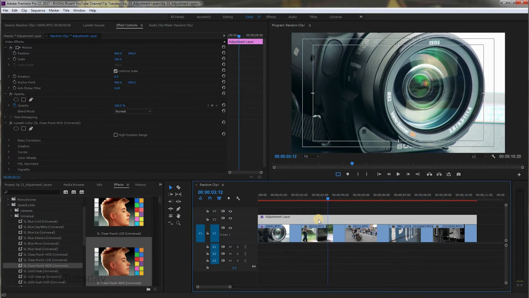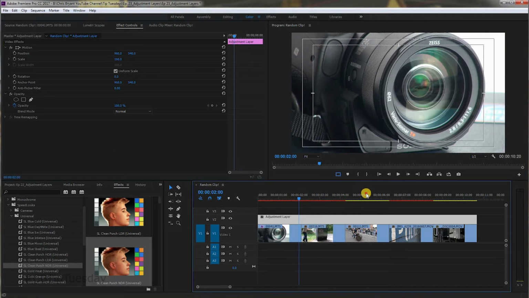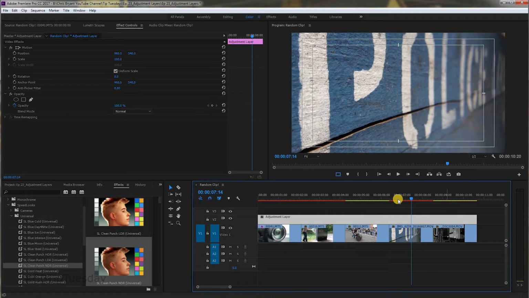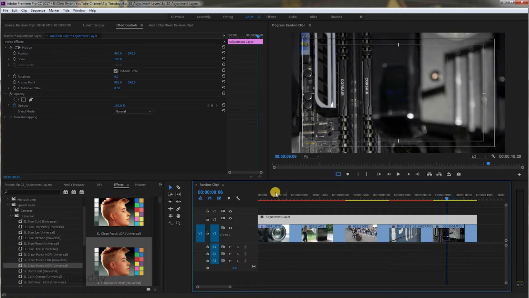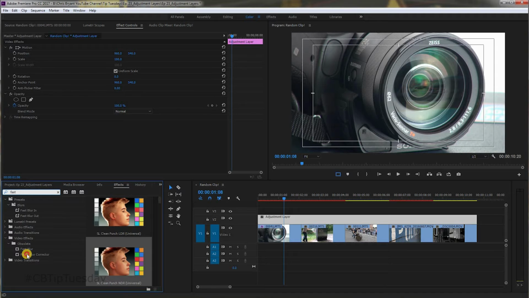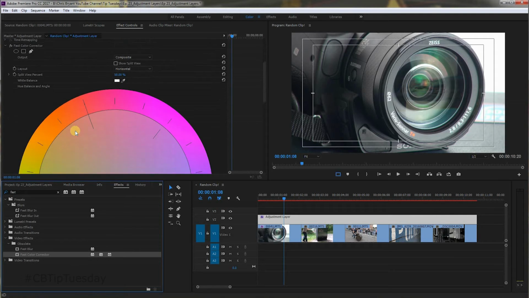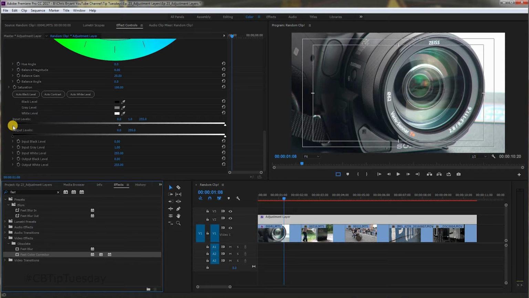Now, one thing too, if you're shooting on DSLRs, they usually shoot pretty flat. You kind of have to crush the blacks. Now, these are all shot on a video camera, but let's just say for argument's sake, you wanted to do that and crush those blacks. So, fast color corrector, that's one of my favorite go-to effects here. And scroll down, input levels.